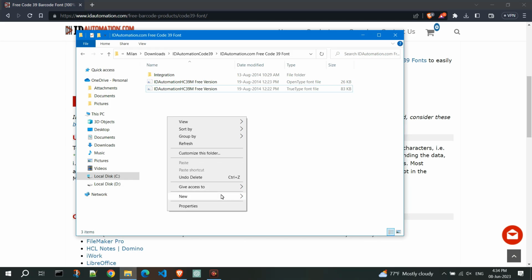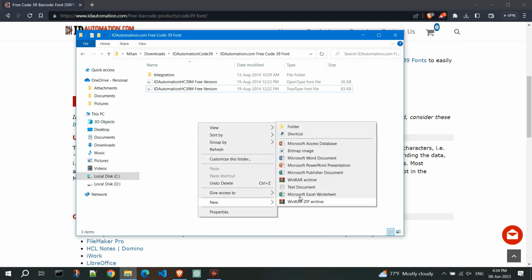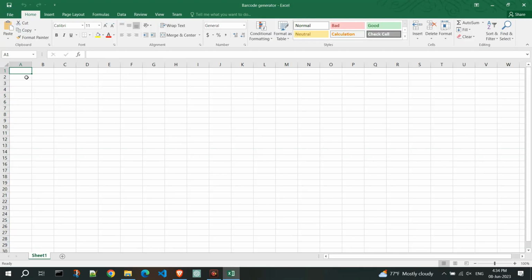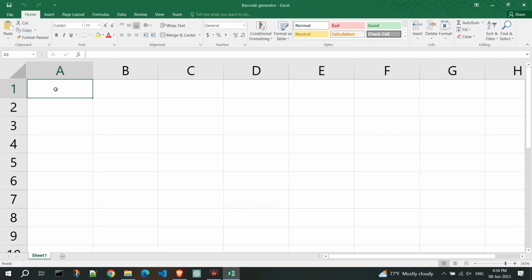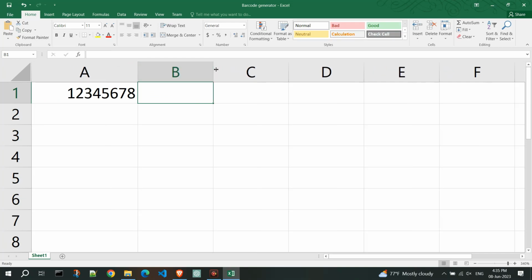Let's test this. Create a new Excel file and name it as you want. In the first cell A1, I will write some random number. In the cell B1, write this code.